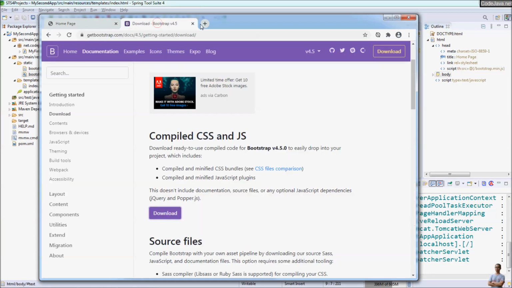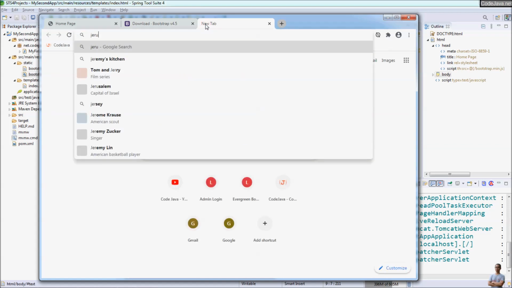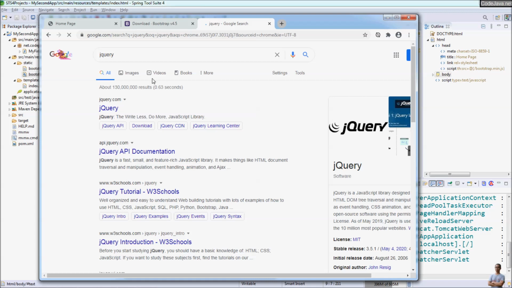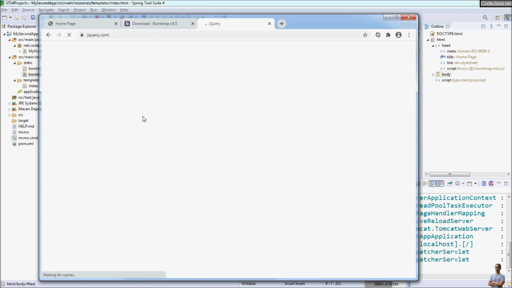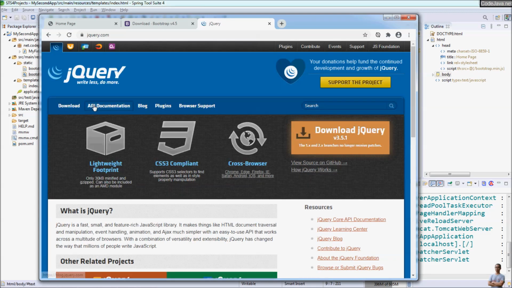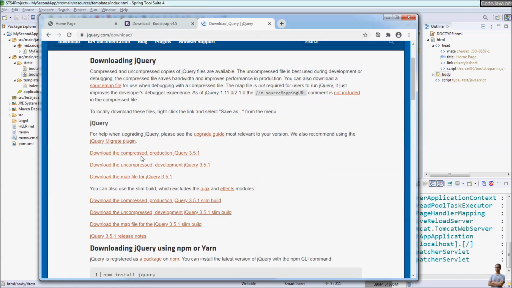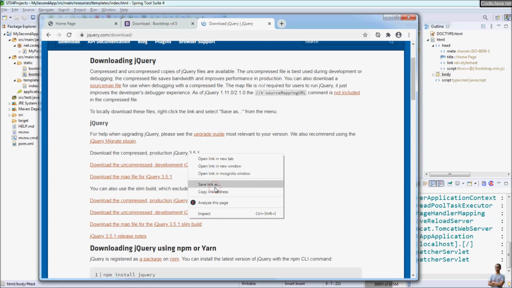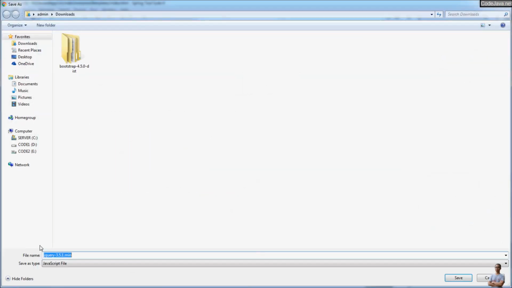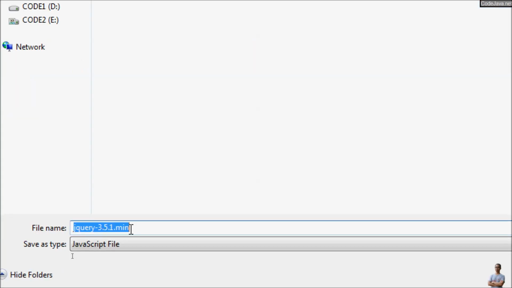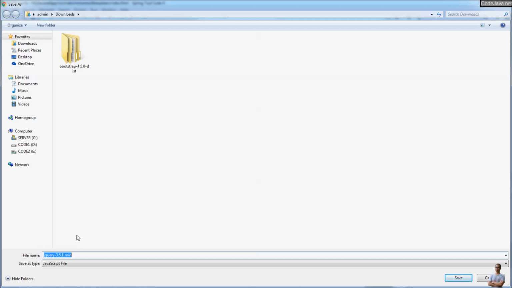So to use jQuery, we go to the jQuery homepage here, and click download, and download the compressed production version of jQuery here. Right click, save link as, and you can see we download the jQuery.min.js file, so we save it into our project directory.